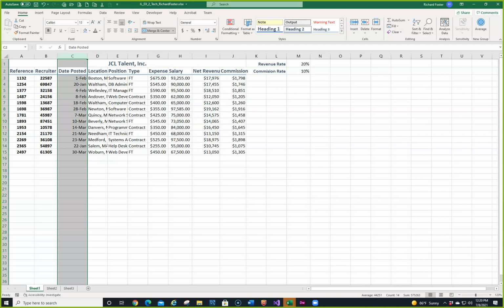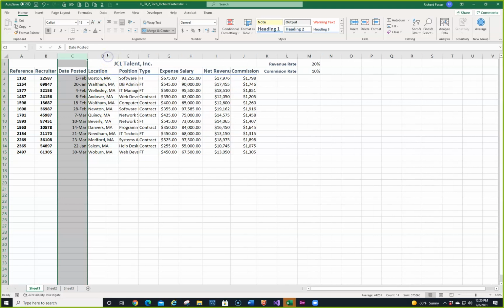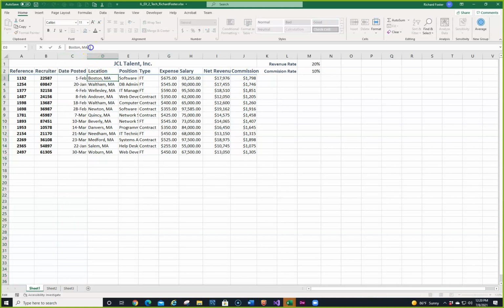Position a point between D and E until it changes to a double-headed arrow. And then we want to double-click, and that will auto-fit it to the widest cell here. So if I were to type in Massachusetts, however you spell it, I'll just make it like this.